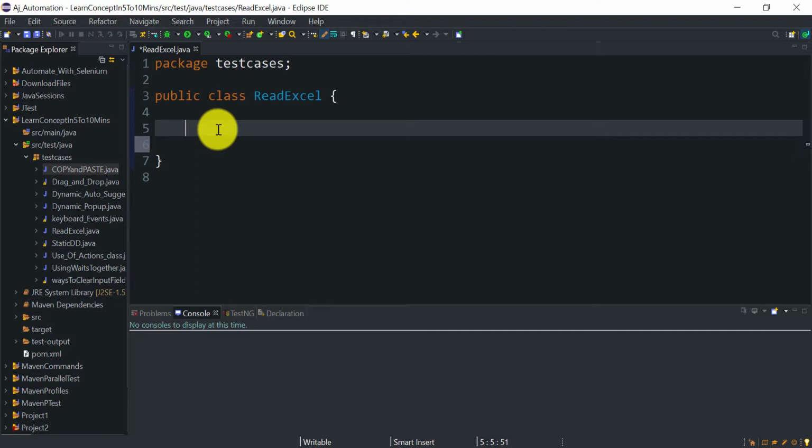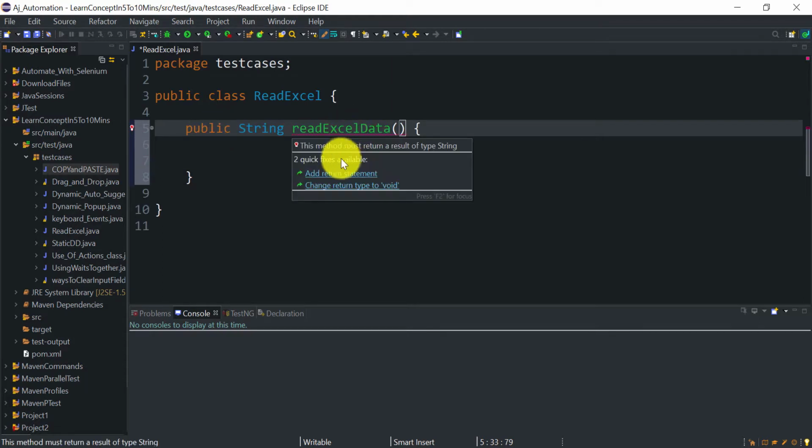Excel. So let's give the method name, public, and this method is going to return some string, so we will read that data and return it to the calling method. So this should return a string value, and the method name we can give is readExcelData. Okay, so this is our method. It is expecting a return statement, so that we will return later.